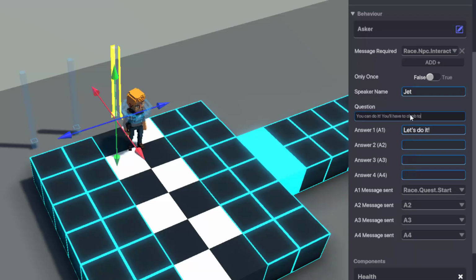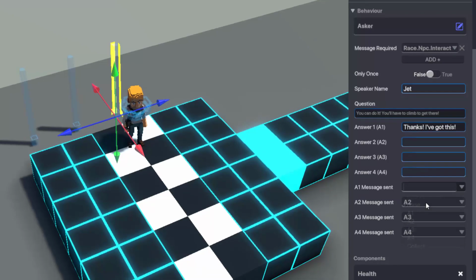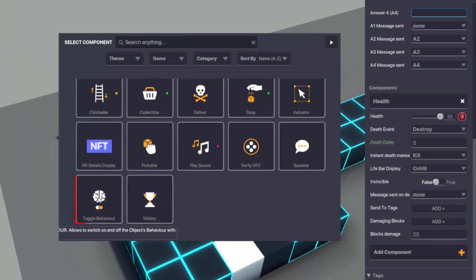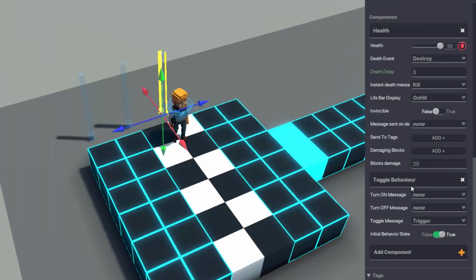We also need to make sure that we update the response for answer 1. In this instance, we don't need answer 1 to send a message because it's just giving guidance. However, we do need to add the toggle component. This is going to allow us to initially have this third asker behavior turned off on this object, but then switch it on once the quest has started.